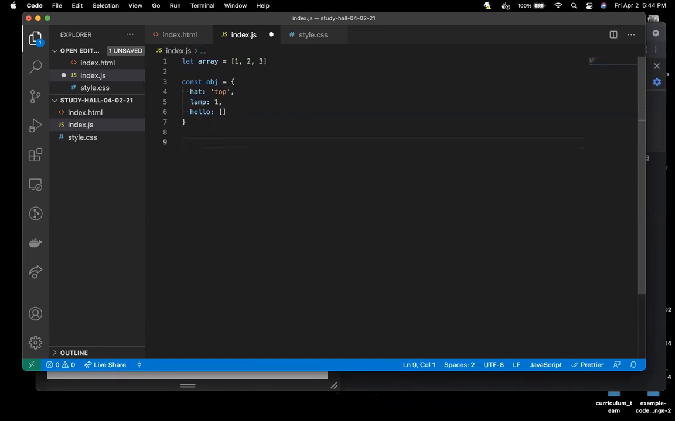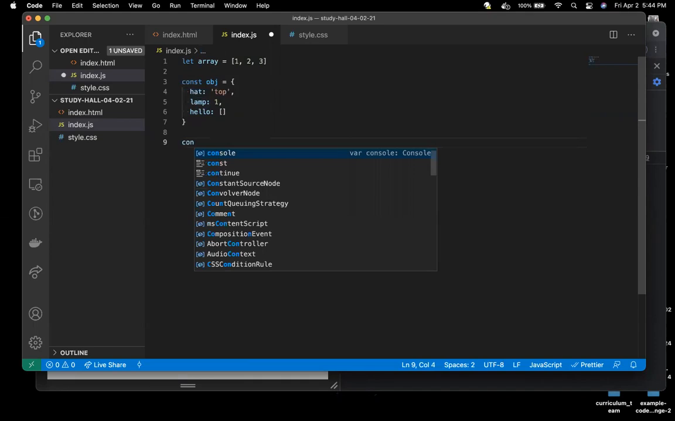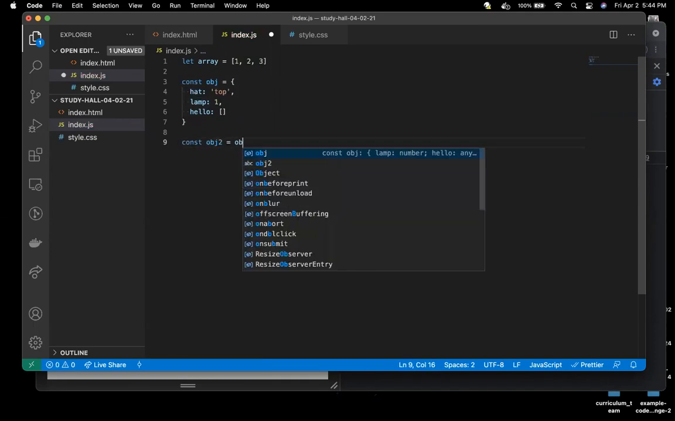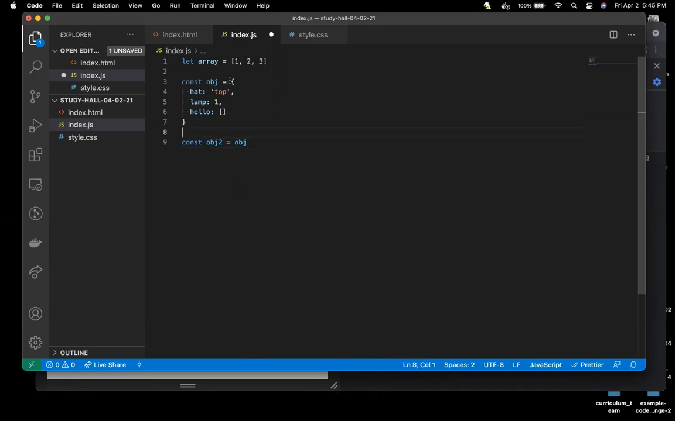I want to quiz you all real quickly on something that's an important thing to think about. It's tricky, so it's okay if you don't totally understand this yet. But here I've created a constant called obj. I'm going to create another one, obj2. I'm just going to set it to obj. So whatever this is, I'm going to assign it to obj2.